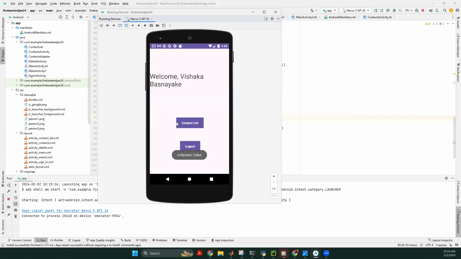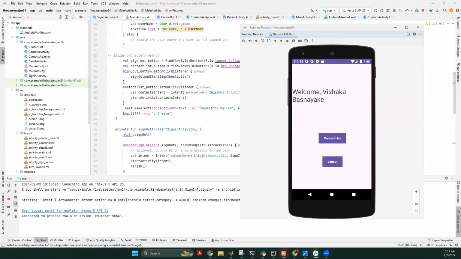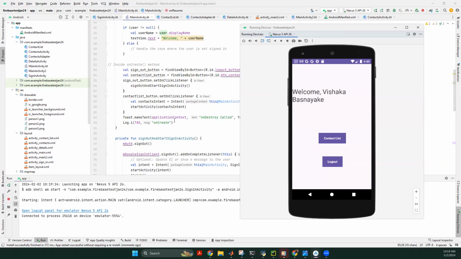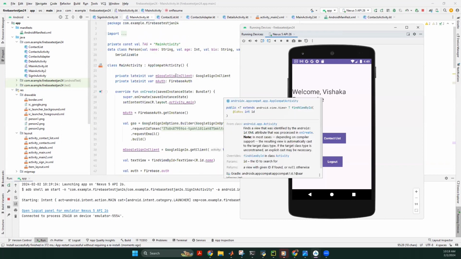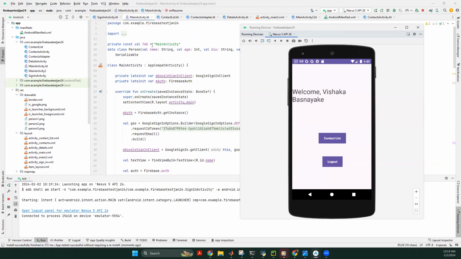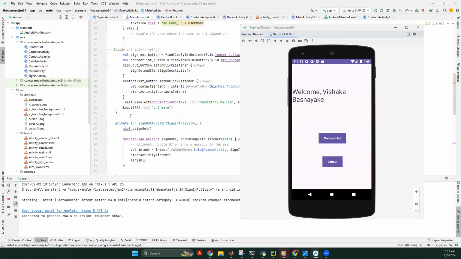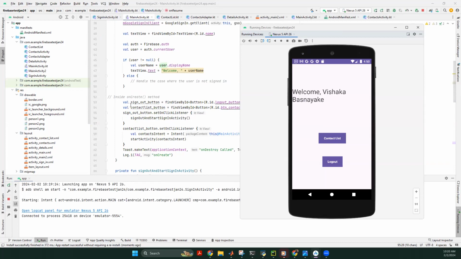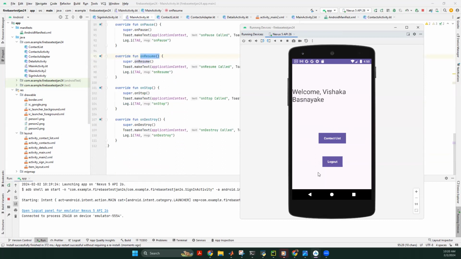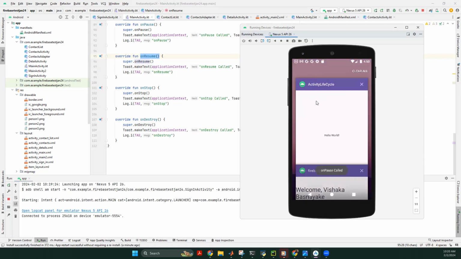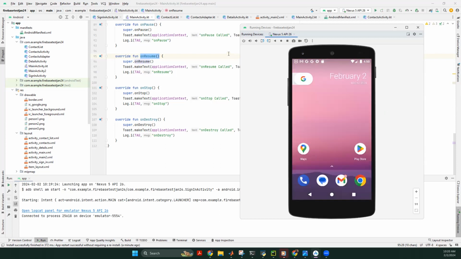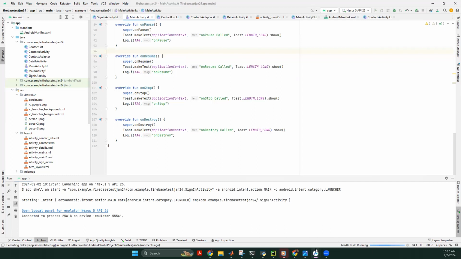Now we are on this page. The main activity is related to the adapter, the place where I have enabled the sign out and contactless buttons. So this is the page. Whenever I get these things out, let's say I'm going to remove this, then I will remove this also, and I will run again.